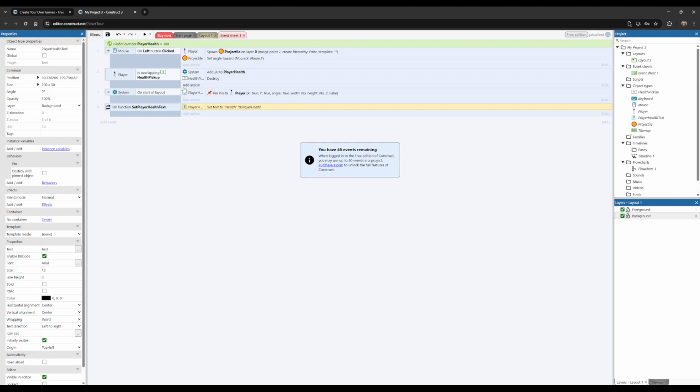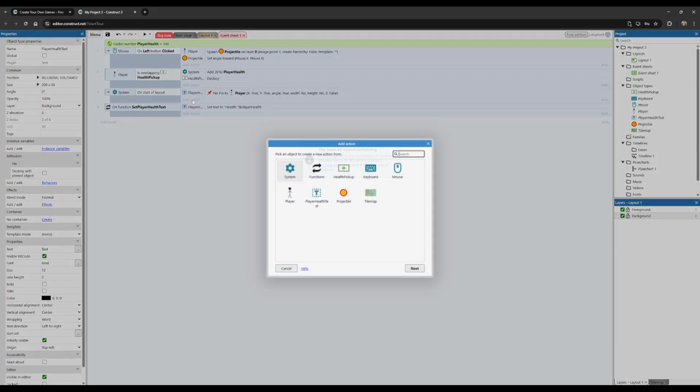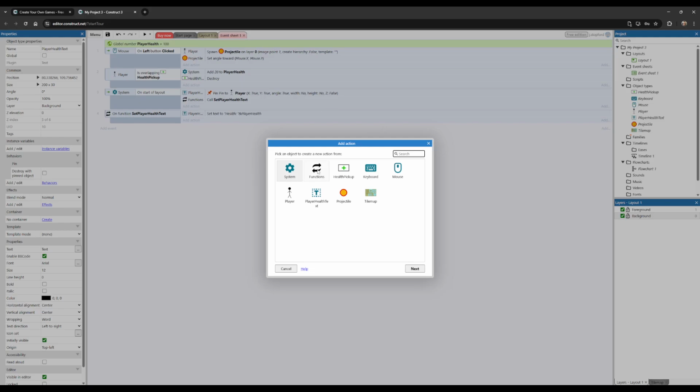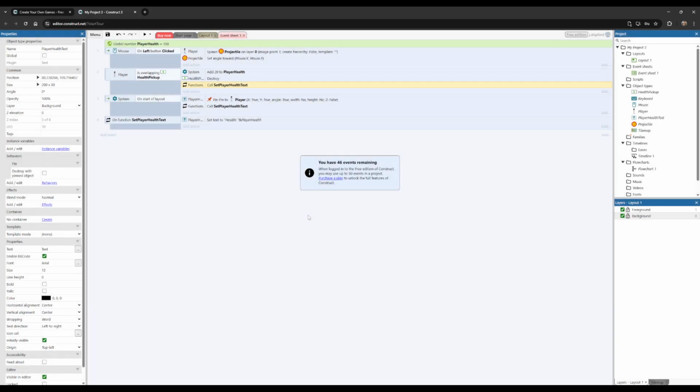And then what we want to do is, at the beginning of the layout, we want to call that function so that we set the player health text. And then every time our health changes, we want it to call this function. So on start of layout, underneath this pin behavior, we're going to add an action, and we're going to go to functions, and we're going to call our set player health text. Then when we do a healing pickup, when we overlap our health pickup, we're going to also call that function of set player health text.